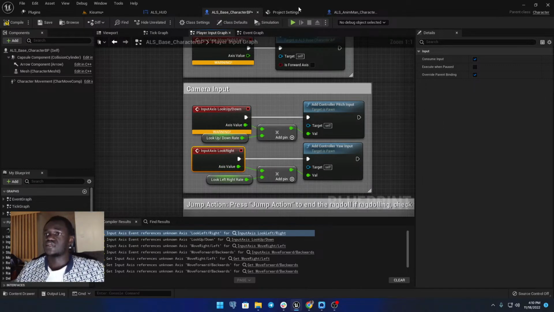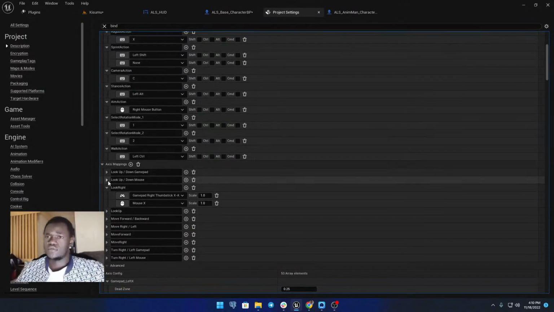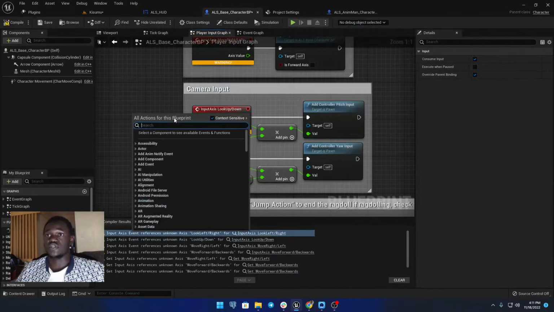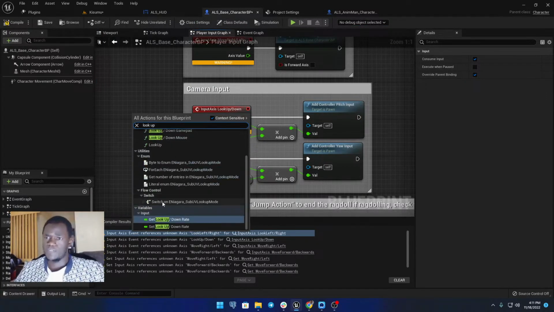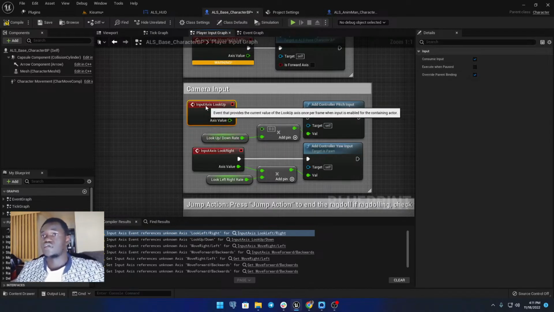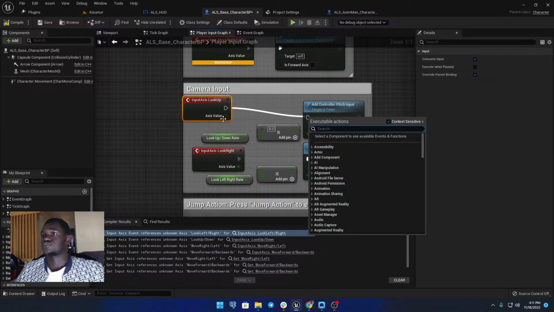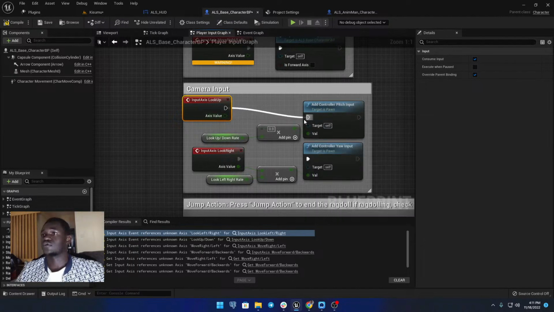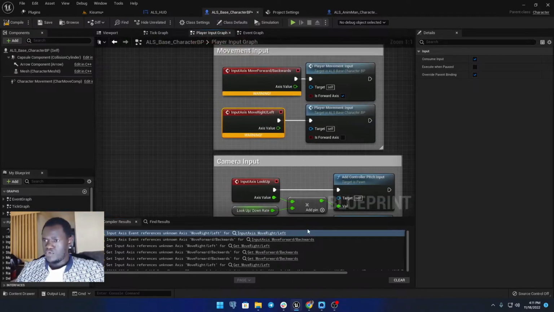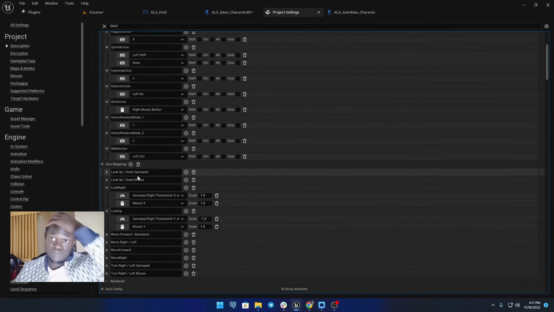Then let's check the look up down. This one is mouse, and this one has mouse and gamepad. So I'm going to use the look up because it has both the mouse and gamepad. So delete that and connect the nodes of the new one to where the old one was connected. Okay, I also have those.